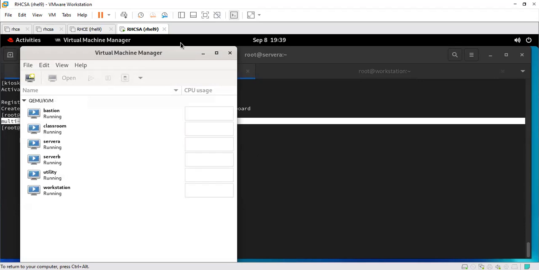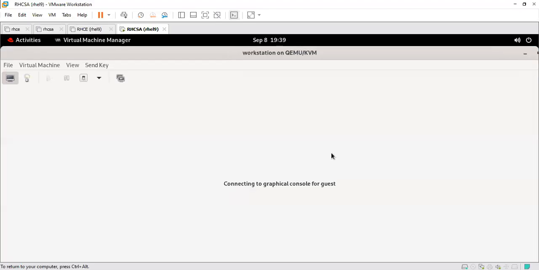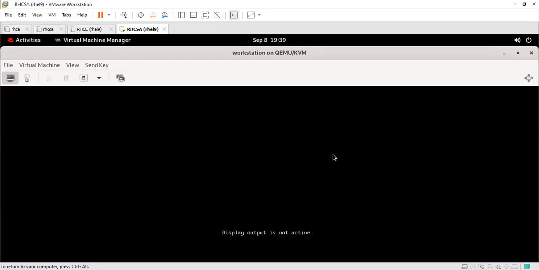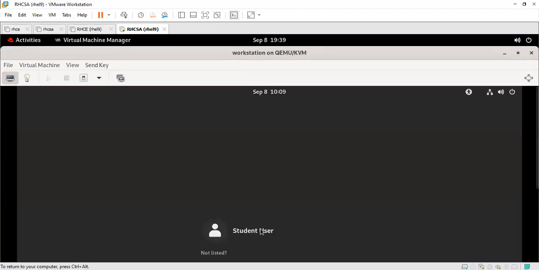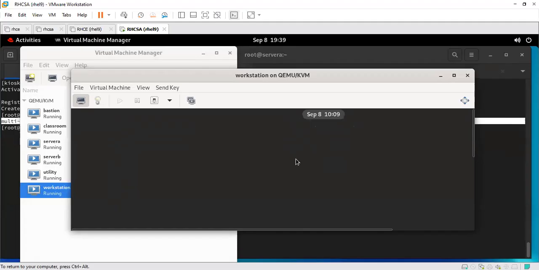Right. Now, guys, if you look at workstation server, you can see that workstation server has booted up to the GUI level. See, the GUI is there inside the workstation server. We have got the GUI, guys.